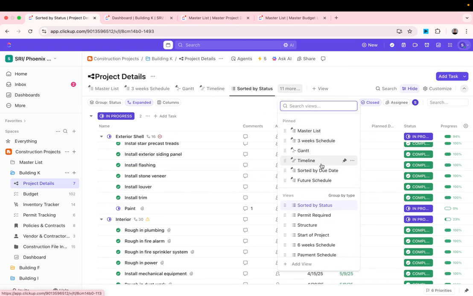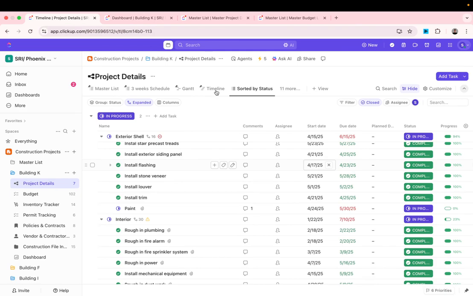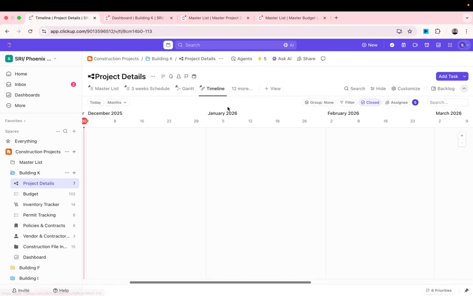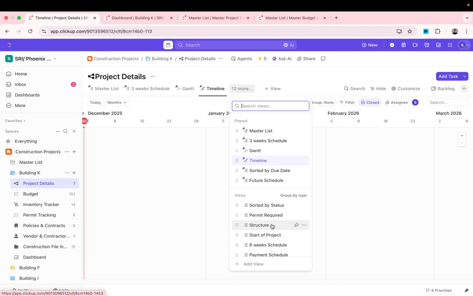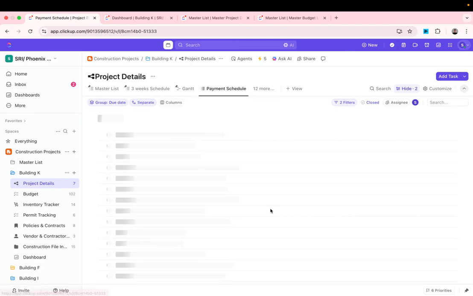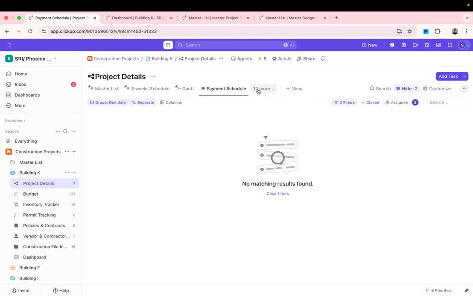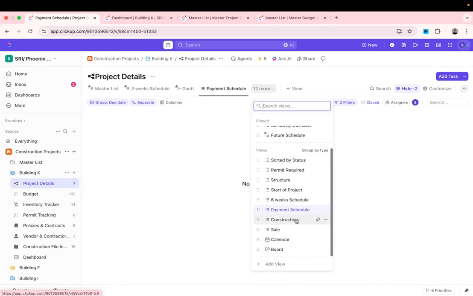Also, you can see it by timeline view. So the timeline view shows when this project is overlapping with other things. And then, there can be different types of views depending on what you need. So payment schedule or different types of views can be here.